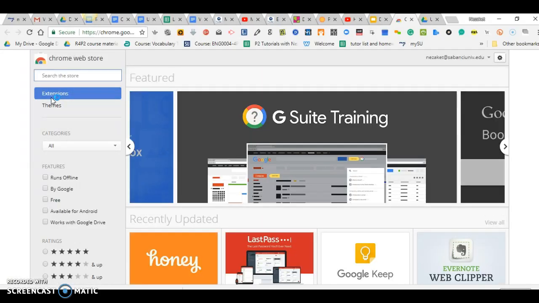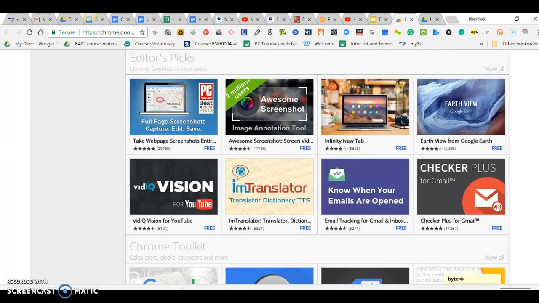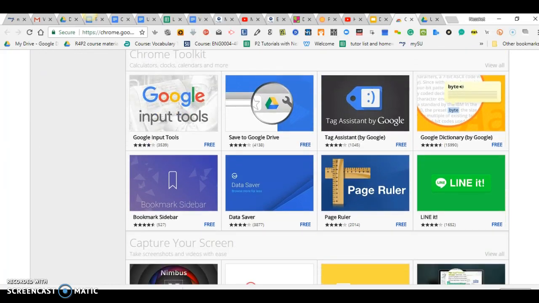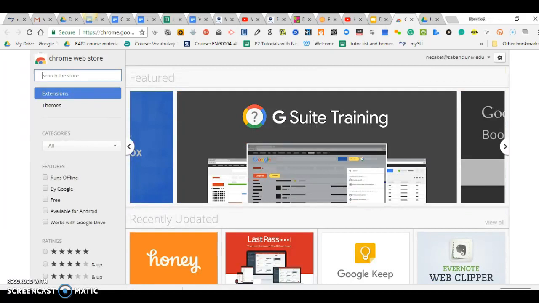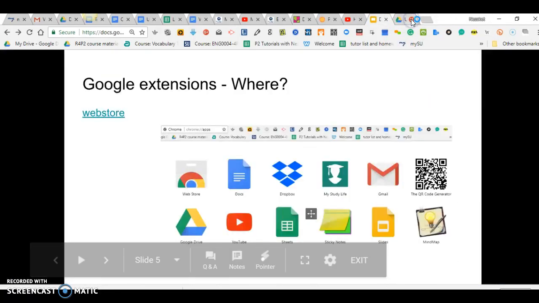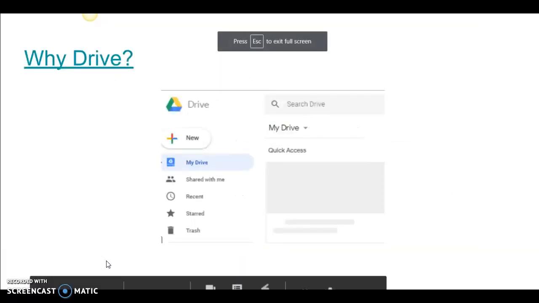So these are the most useful resources for me. But what else can you find in the web store? If you go to the web store, you can find lots of useful ones. I'm sure you are using them anyway. So I'll move again. I won't use your time here.